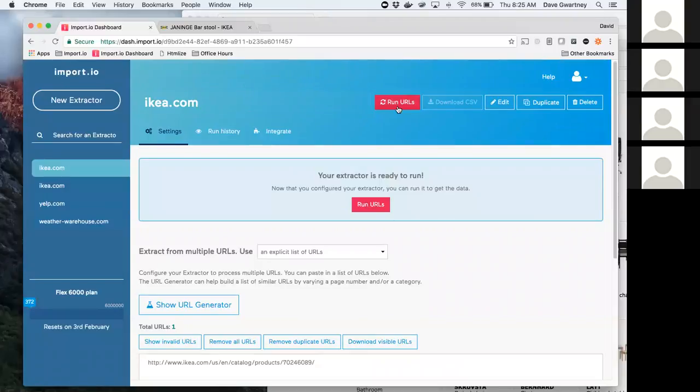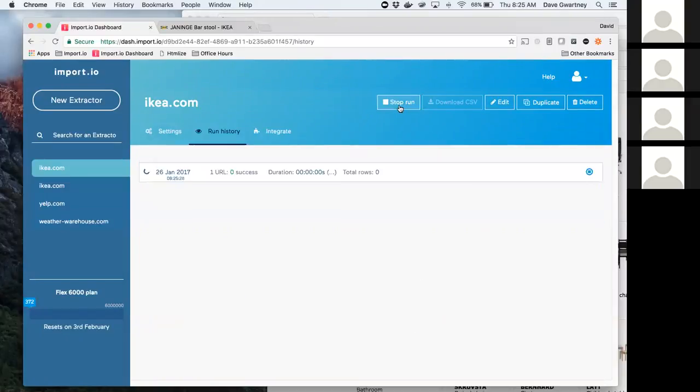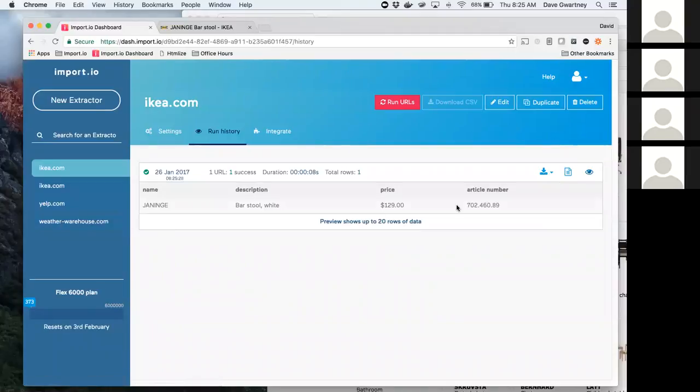All right, so let's go ahead and run this extractor real quick. And we come back with results real quick, just a single page. And there we go, preview our data. And that's all the information that I trained the extractor on.